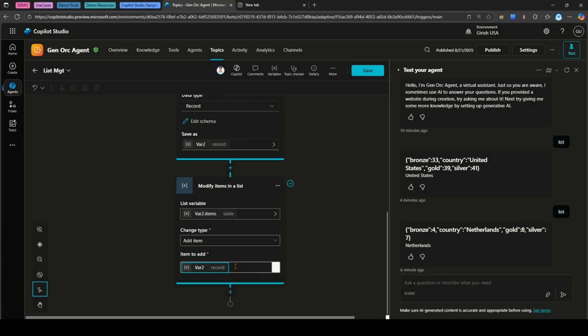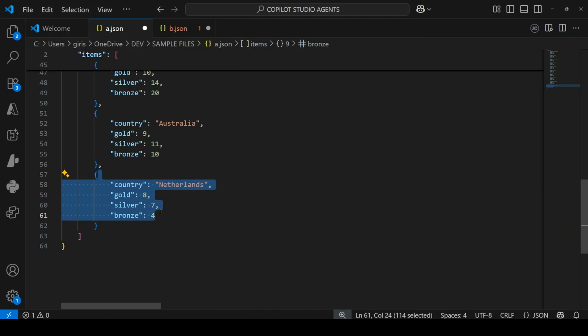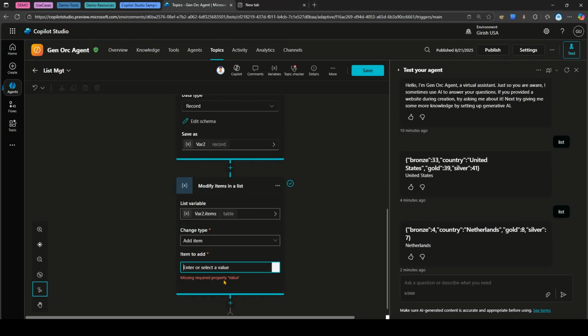Here I can either select a variable, or maybe I can pick up the content directly. So instead of picking a variable, let me pick up, say, this object over here, and I can go ahead and add the items which I want to add. Now, if I just paste this item, it won't directly like it, because it might say this is not in a proper format, right? So it is a missing required property value.